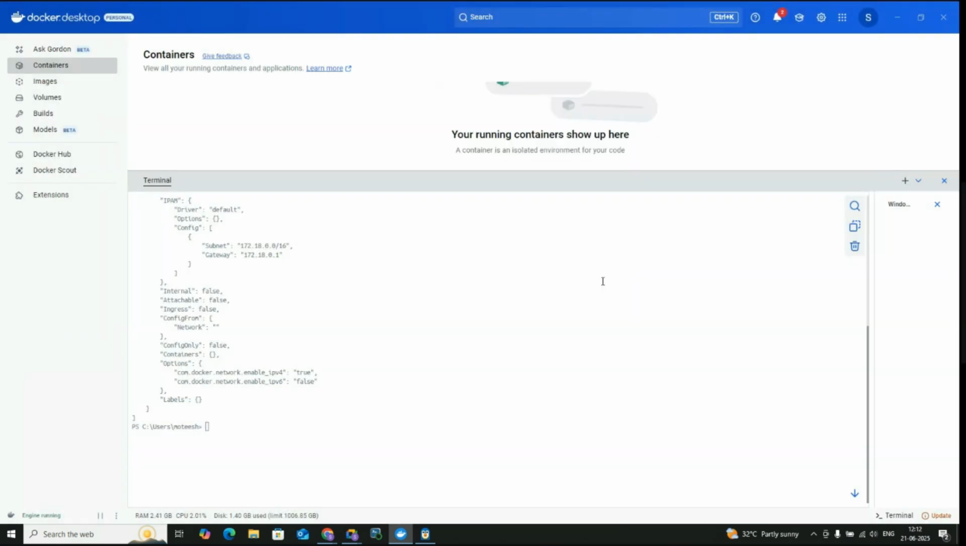Now let's stop and remove our running container. You can do this in Docker Desktop by clicking on the delete icon to the right of the running container. This will completely remove this container so that we can move on to the next step, which is removing the network.